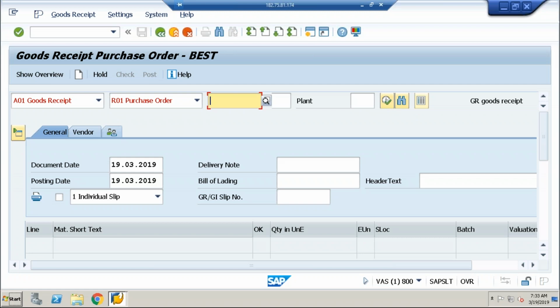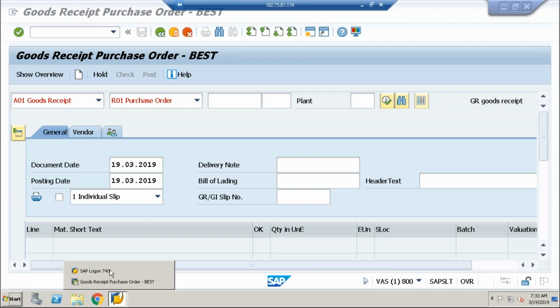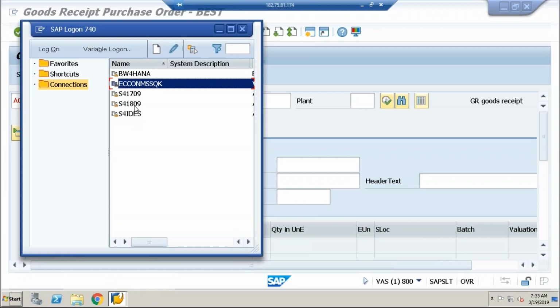That is the major thing with respect to the transaction code, the T code. Okay, and if I go to the system, I'm going to show you what is going to happen when you use these T codes.